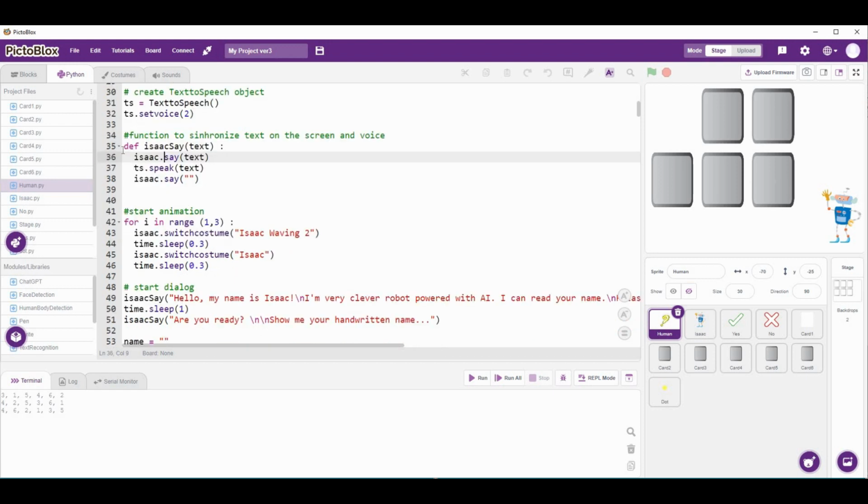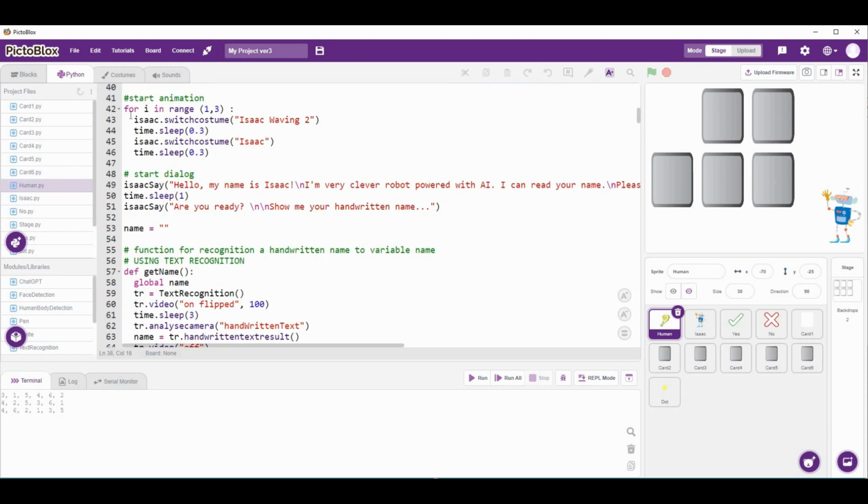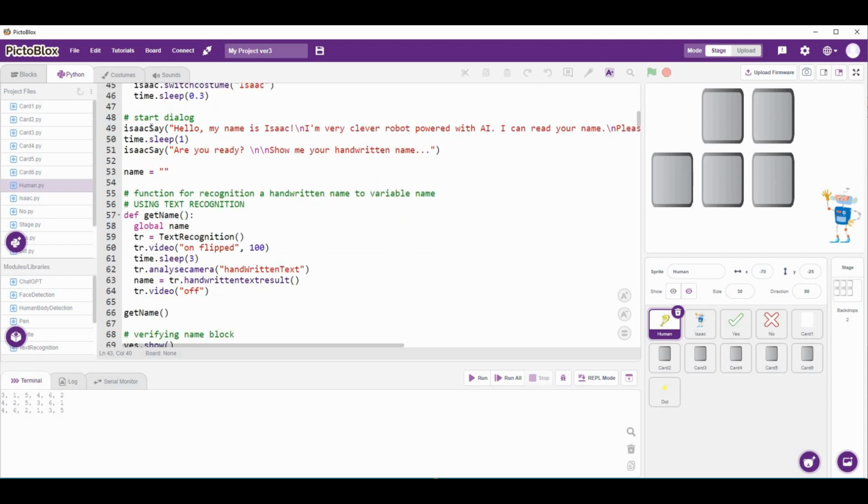Next, I create a function to synchronize text on the screen and voice. You can see it. Then my program shows the start animation when Isaac changes its costumes, and we show a little animation. Then I wrote the start dialog and create a variable name to save the name of our player.